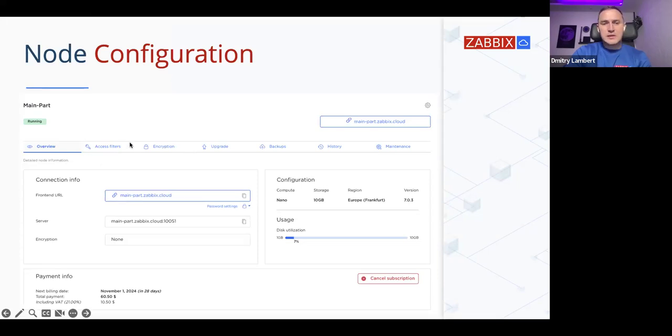Here you can see the tabs. For each node, you can set up the access filters, meaning the firewalls. You can set up encryption, because considering that the Zabbix cloud server node is in the cloud, in the public network, and most likely you will want to monitor something on-prem, people will be worried about security and want to make sure that the data channel is secured, and that all of the history data, including the configuration data, is protected. That's why there is an option to set up encryption between the components of Zabbix.